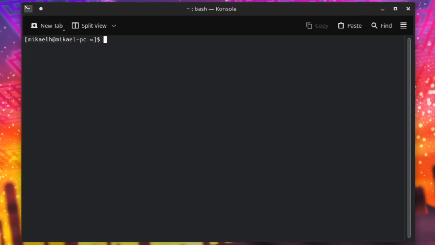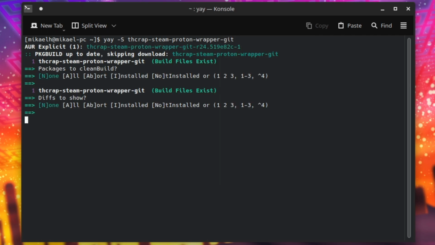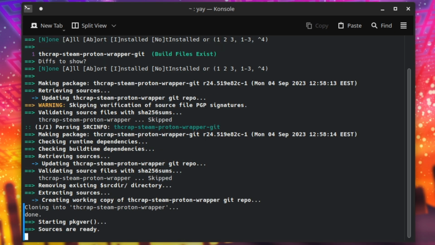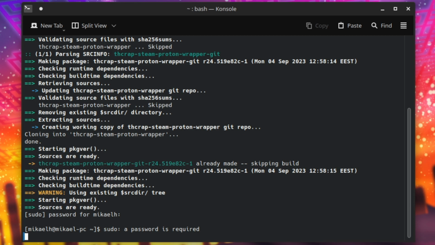First of all, if you're on Arch, you can skip the manual installation and get it from the AUR instead. And it's thcrap-steam-proton-wrapper-git. The long one, but yeah, this will install it for you, which I'm not gonna do right now.